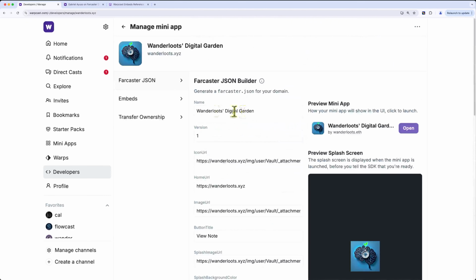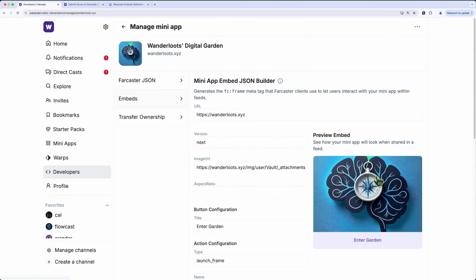What you want, if we go over to the embed section here, what you want this to be. So you can change everything. You can change what this button is. You can change what the title is when you click on it. You can change what the background image is. And basically, they have this tool that's a mini app embed JSON builder.